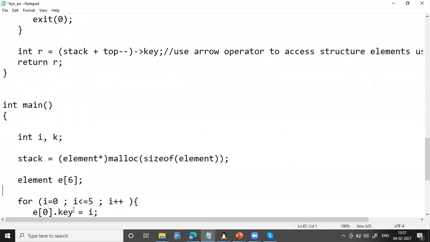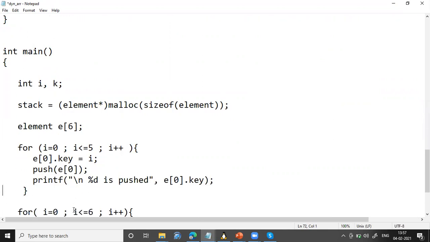That's it. Then comes the main function. Here we are declaring two variables i and k. First we make the stack pointer point to that memory where one variable of type element can be stored. Then we are creating six elements, 0 to 5, as an array: E of 0, E of 1. Element is a user defined data type. For that, we are creating six elements.